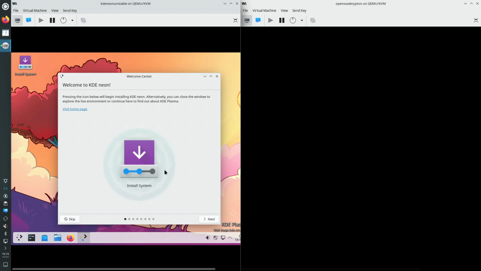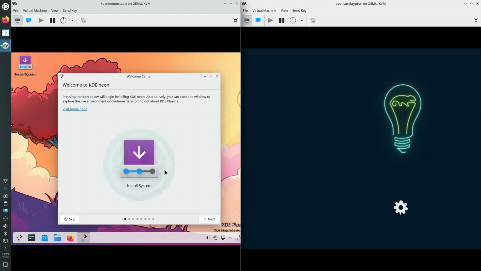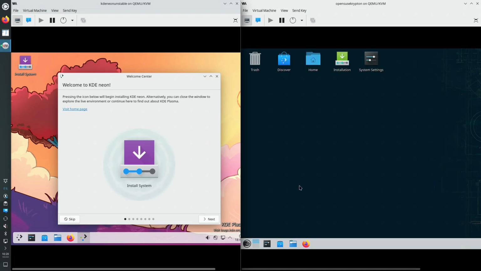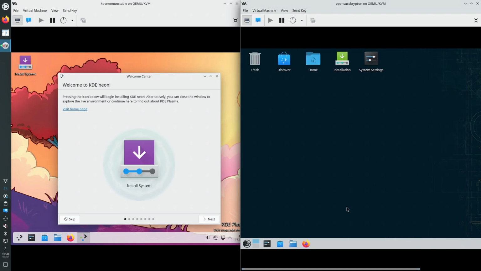The KDE Neon unstable virtual machine is already in live CD mode. Okay, and so is the openSUSE Krypton virtual machine. We have the possibility of installing the operating system. From the desktop, there's an install system icon versus an installation icon. Okay. We see that for some reason the first run KDE wizard did not start on openSUSE Krypton. So that's the welcome center.